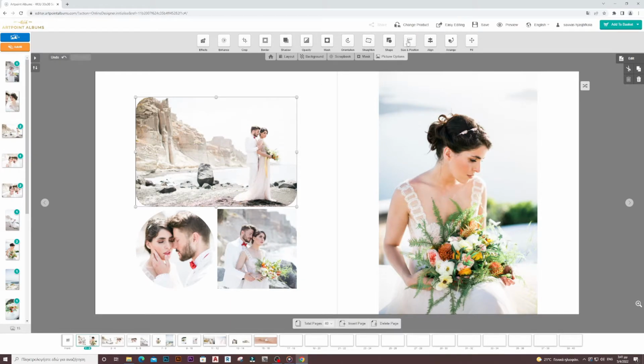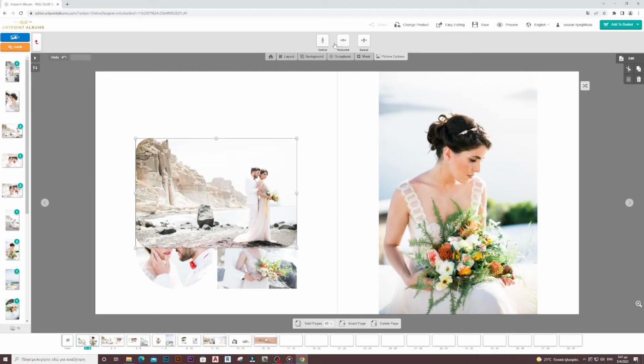Size and position. Here I can choose the size of the image that I will place, its position in the spread, and whether I want it to maintain its proportions or to transform it freely. Align. Helps me to place my photo right at the center of the page of the spread.